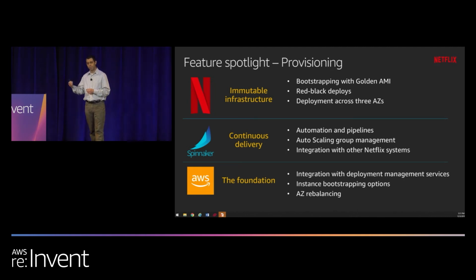When the time comes to deploy a new version of software, we do Red/Black deploys, which means that we spin up a new ASG with a new AMI that has a new version of software. Then we shift traffic to that new ASG. Then we destroy the old ASG. And lastly, we deploy across 3 availability zones in each region, and we rely on auto-scaling to help us keep balancing.